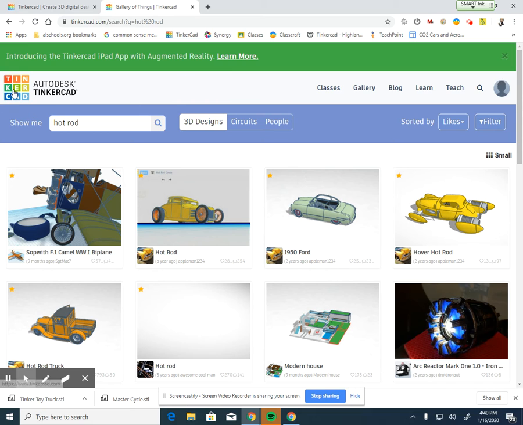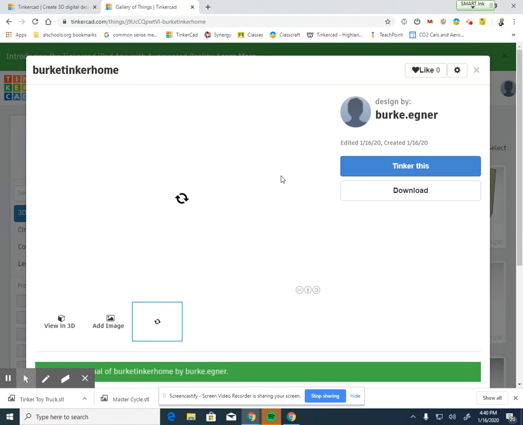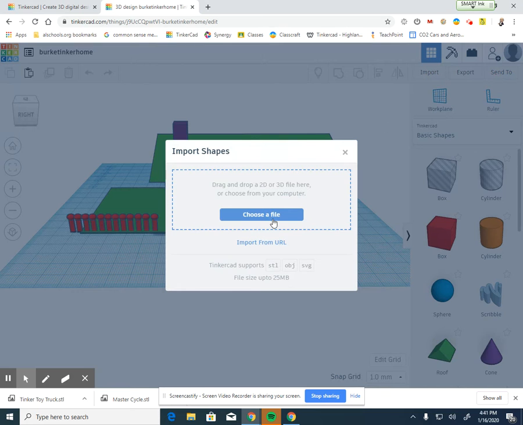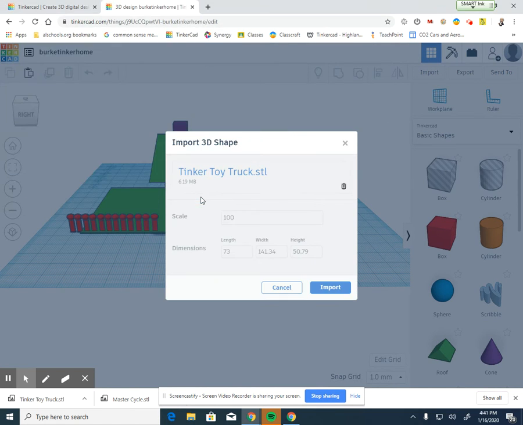So I'm going to go back by clicking on the Tinkercad logo to my designs, open up my Tinker Home project that we're working on. To get back in working on it, I'm going to click on the Tinker this. And I'm going to want to import in my garage or my car. So what I'm going to do here is go up here to import, choose a file. I'm going to choose this Tinker Toy truck and I'm going to import it.